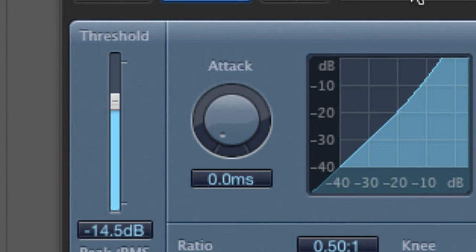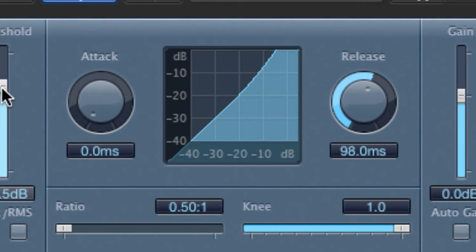So as we are bringing the threshold down, we are boosting more and more of the dynamics. Next up is the attack and release knobs. These work in the same way as the compressor, so the attack lets you choose how quickly you want the expander to respond to the audio. And similarly, the release lets you choose how long you want to apply the expansion for.